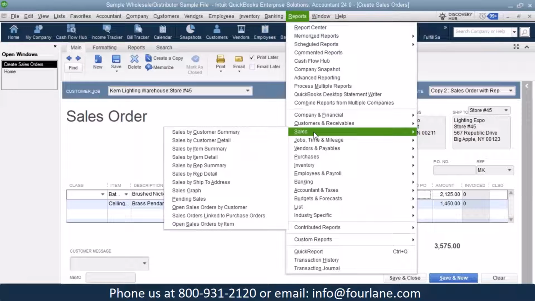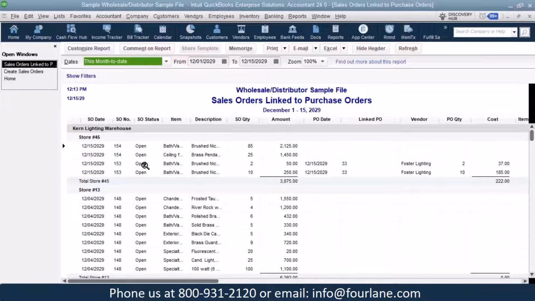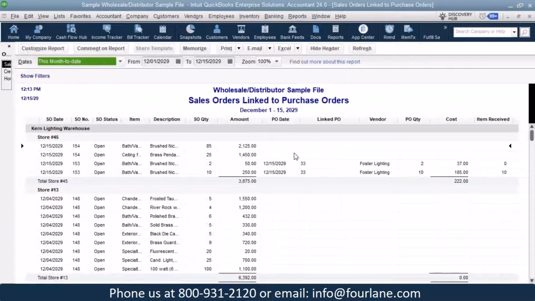So once I have this sales order set up in the system, the idea is that we are coming here to our sales reports, and then we have our sales order linked to purchase order report. Okay. So I have now on this report the 85 and 25. I can see that there are no purchase orders linked on this report yet.